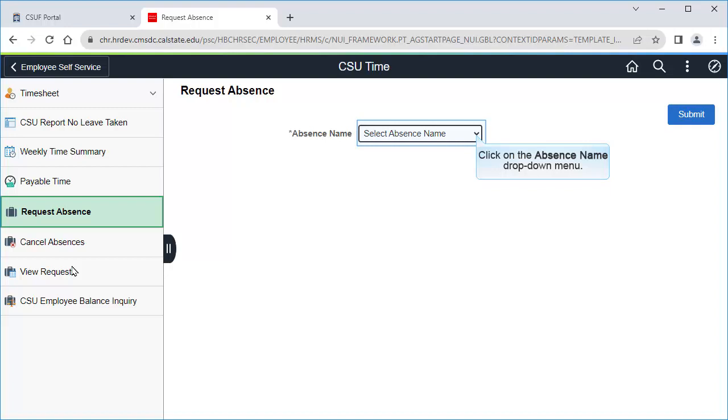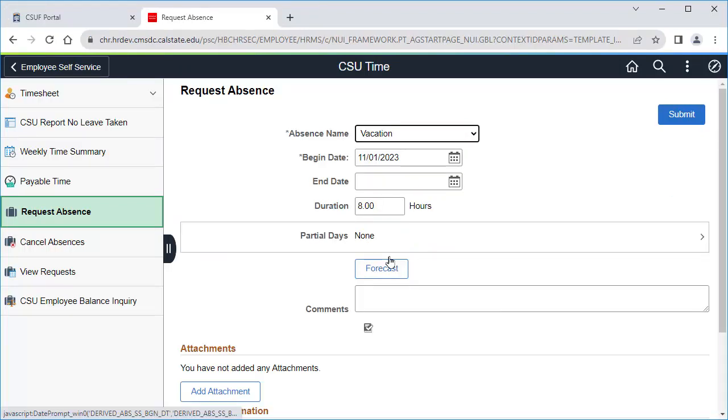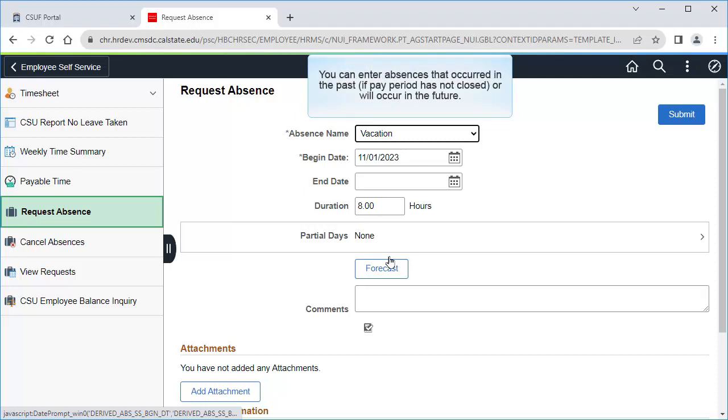Click on the Absence Name drop-down menu. Then select the type of absence you want to create. The begin date automatically defaults to today's date, but you can type in a date or use the calendar button to select a date. Absence requests can be entered for dates in the past as long as the pay period has not closed. You can also enter future date absences, such as for a future vacation.